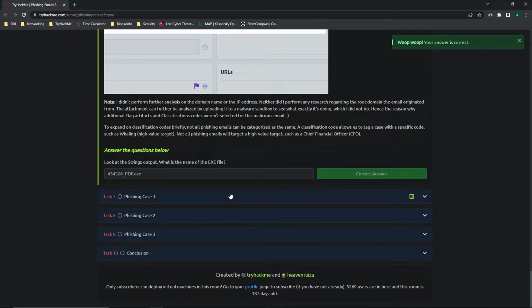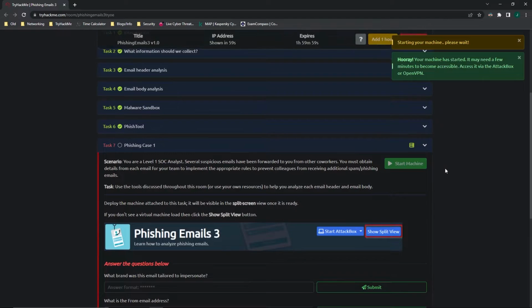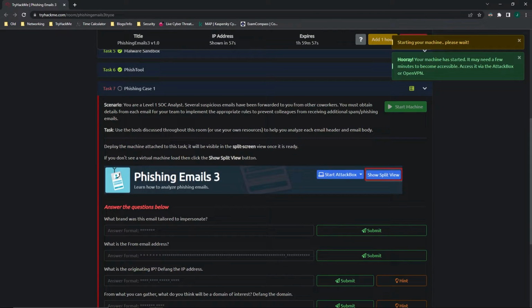All right, and now moving on to the good stuff. Task 7, Phishing Case 1. We're going to go ahead and start the machine, and let's take a look at the scenario. You are a level 1 SOC analyst. Several suspicious emails have been forwarded to you from other coworkers, and you must obtain details from each email for your team to implement the appropriate rules to prevent colleagues from receiving additional spam or phishing emails. And it wants us to use the tools discussed throughout this room or our own resources to help us analyze each email header and email body.